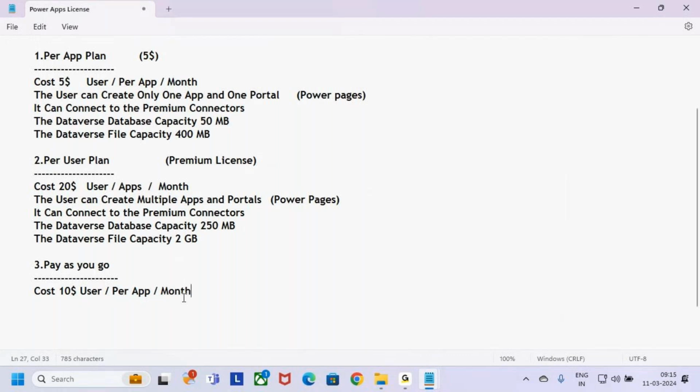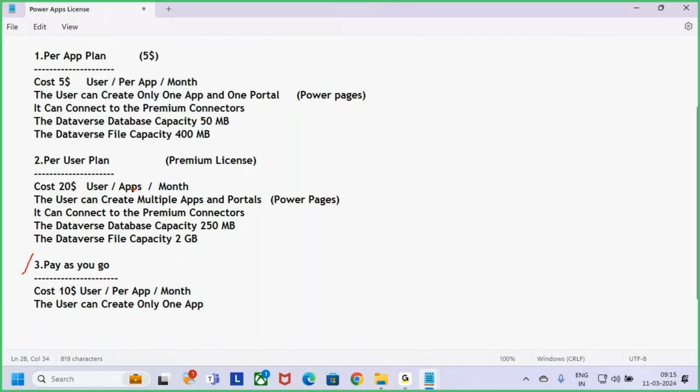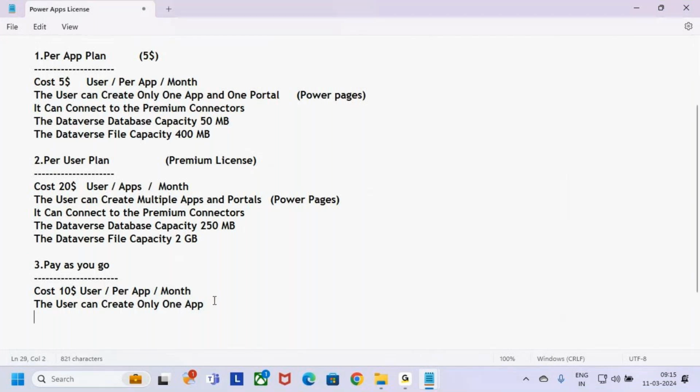So let me keep it here. How many apps can the user create here? The user can create only one app, guys. And in this per app plan, by default, you are not able to get the portals. You need to have separate licenses. And next, what is the database capacity you'll get here? The database capacity is 1 GB. You'll get 1 GB as the database capacity.